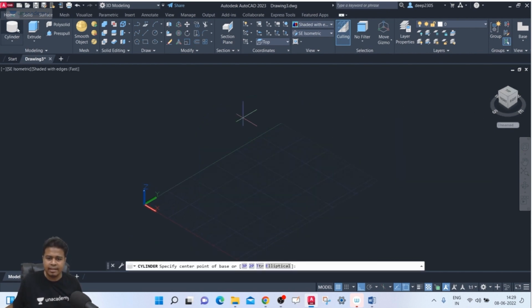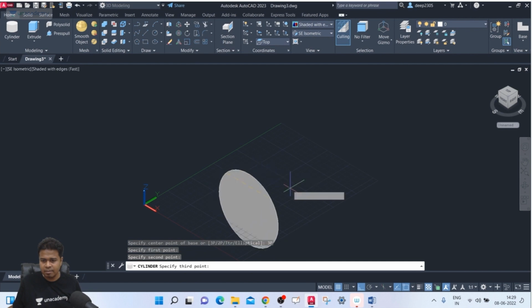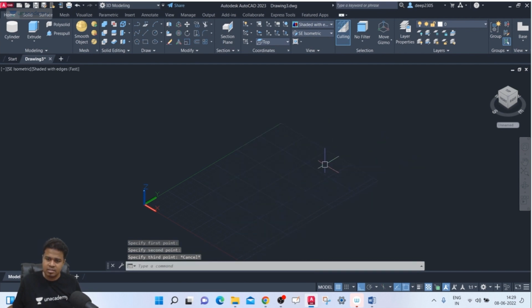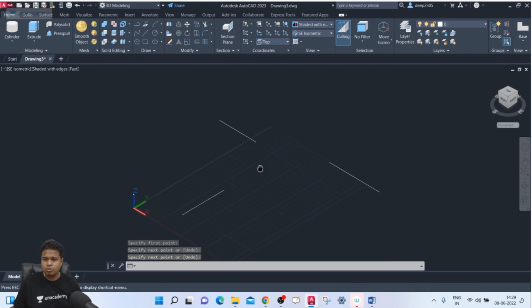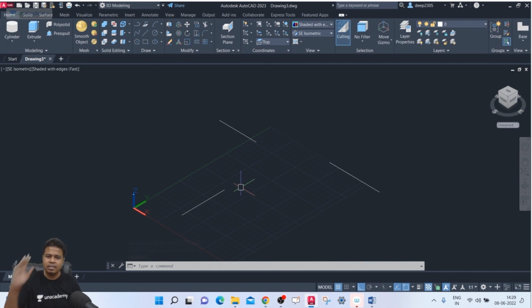Go to cylinder again. Okay, 3 point. First point, second point. Better draw some 3 points there. I will choose the end point of this line as the 3 point, because whenever I was choosing from that 3 point, it was not happening perfectly. You will get confused. So go to 3 point.